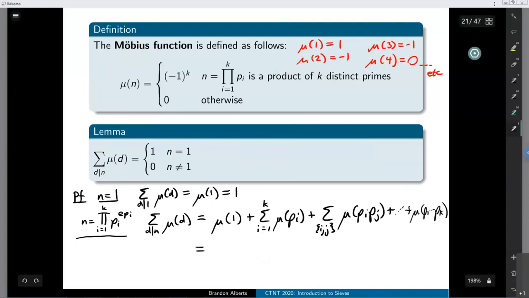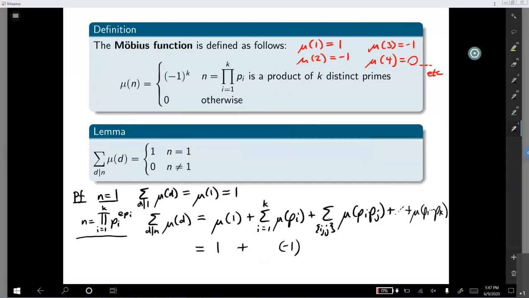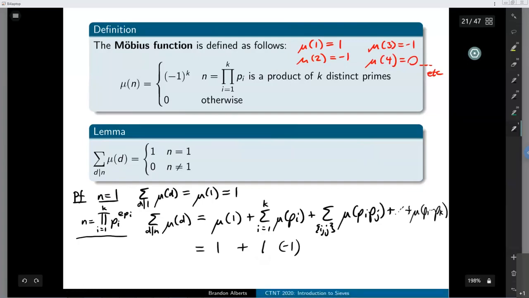And now, because we separated it based off of how many primes are dividing the divisor, we can actually write down exactly what the Mobius function is in each of these cases. The Mobius function of 1 is 1. The Mobius function of a prime is -1. And there are exactly k choices for a prime dividing n. So this sum has length k. The Mobius function of a product of two distinct primes is -1 squared.